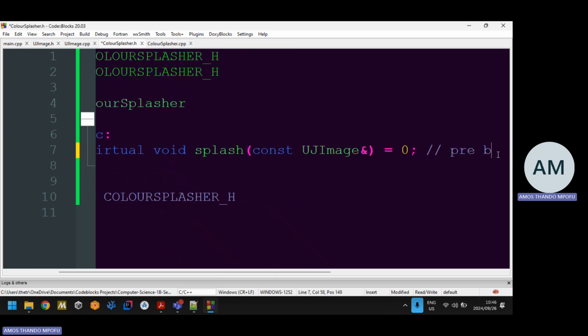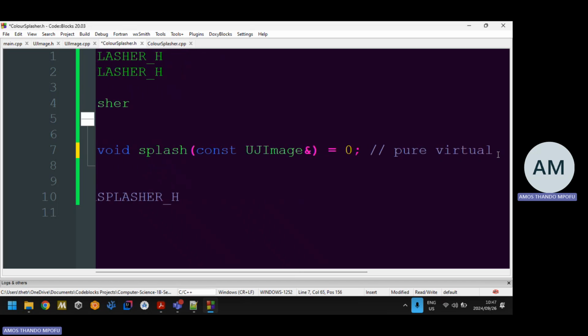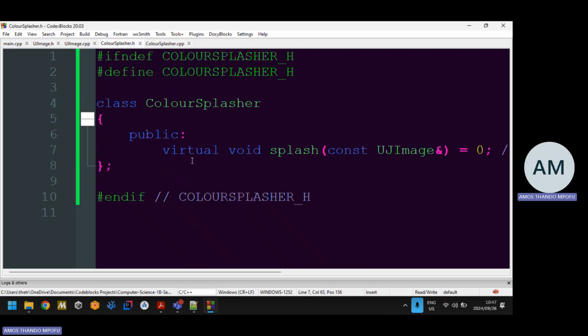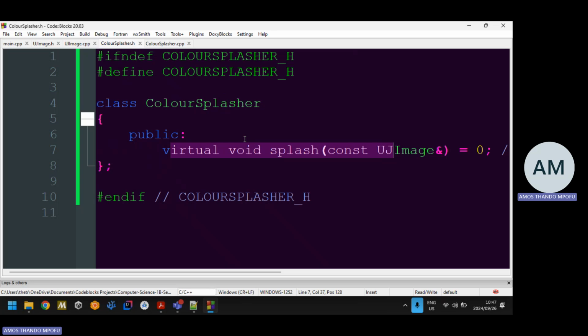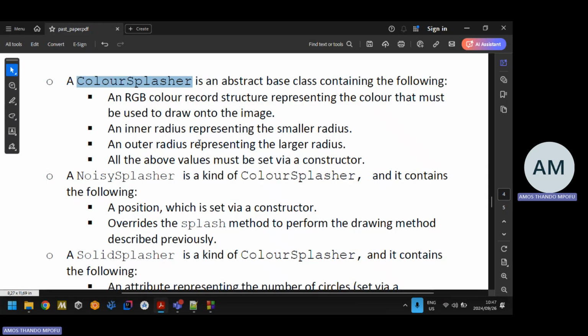Pure virtual. Now it has no code. By no code, it means that when you go to ColorSplasher.cpp, do not put it there. You didn't say it's incomplete; you told C++ not to ask for implementation by saying it's equals to 0. So that means the derived classes are forced to override it. So this is an abstract base class.